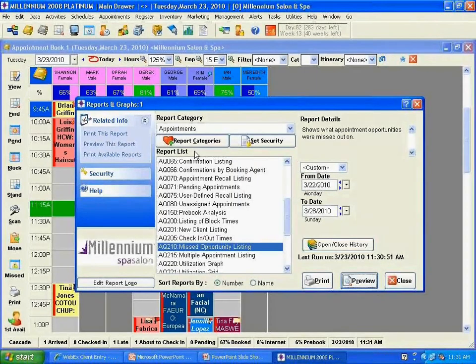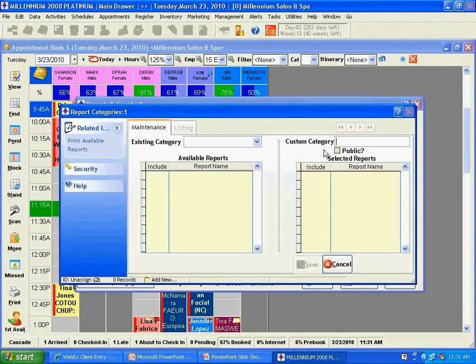Now, if you wanted an easy way to group these appointments together, we can use a report category. We're going to choose our report category button. We can set that up right here. And we have to choose a category, so let's say appointment book. We'll do that. And we can choose also if it is public or private. Now, this one is going to be a public report.